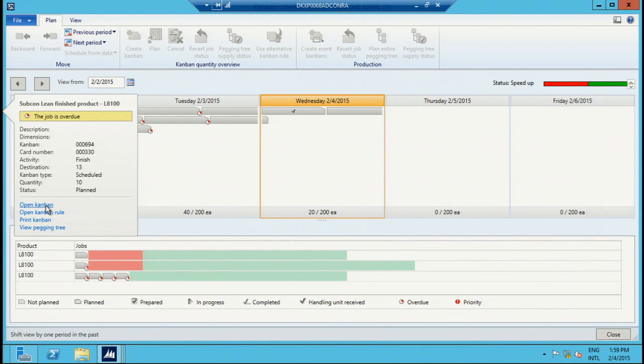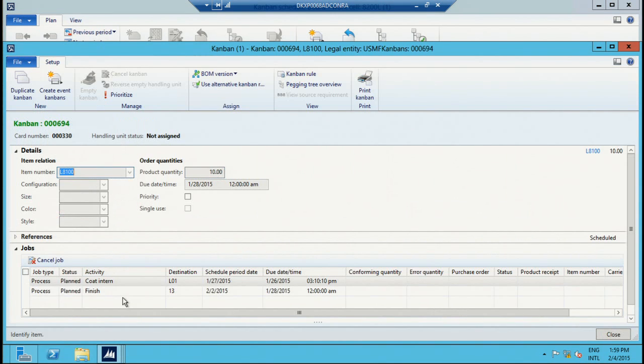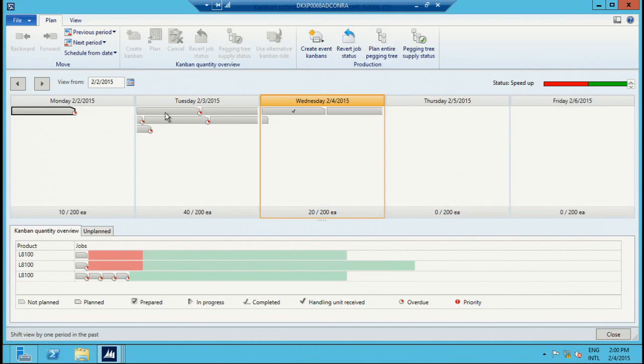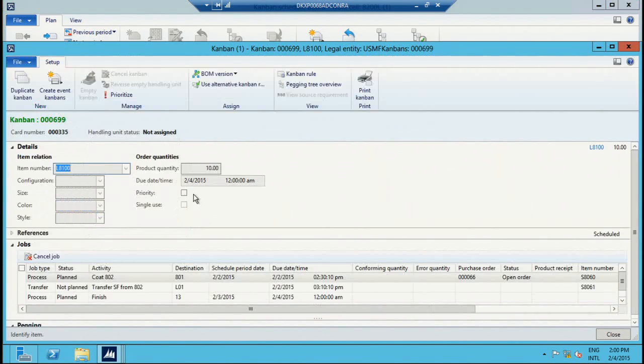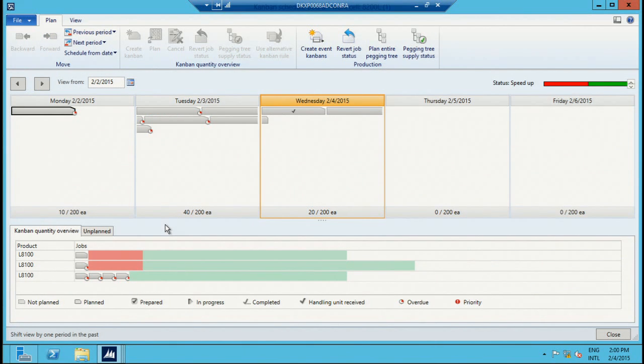If we take a closer look at this Kanban, it has two activities. It has a code internally, and then the finish activity, which is going on in this cell. So this indicates that this is a Kanban flow that goes on internally. We could take a look at a different Kanban. This one has the code external at the 802 vendor, and then a transfer activity that transfers it from the vendor back to us, and then the finish activity. So we have the different Kanbans planned in this cell.